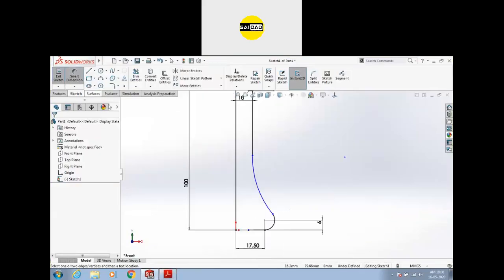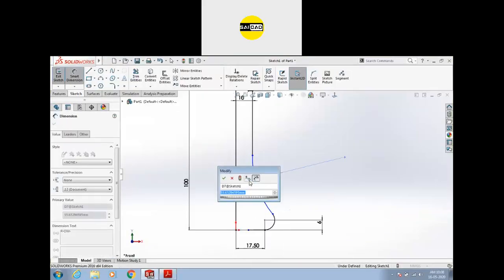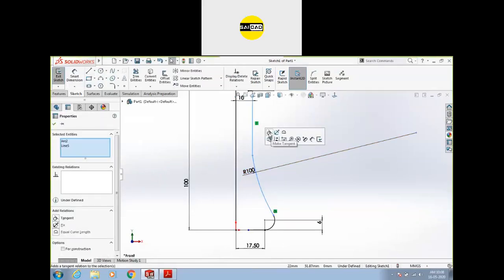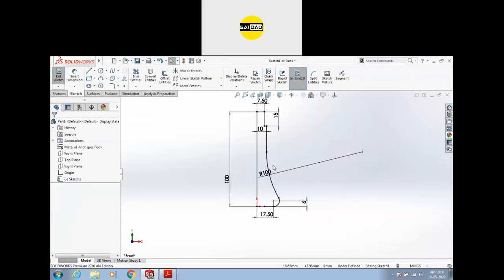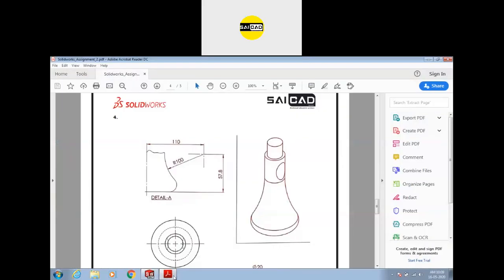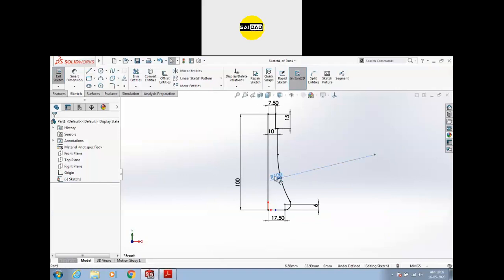Okay, so to make these tangents, so this will be fully defined. If you don't want to make it tangent, then you can specify these values. But I want to make it tangent to directly specify the value.